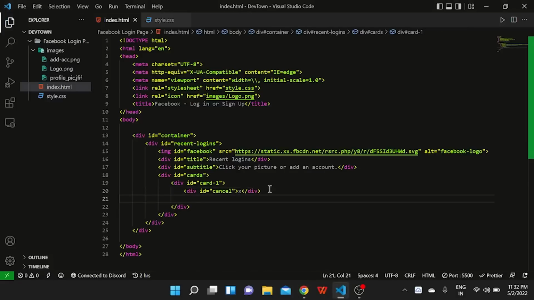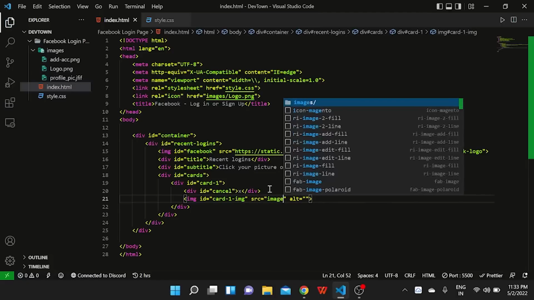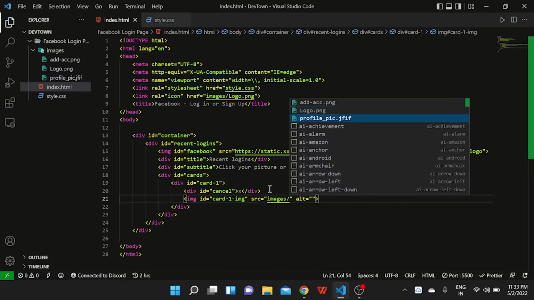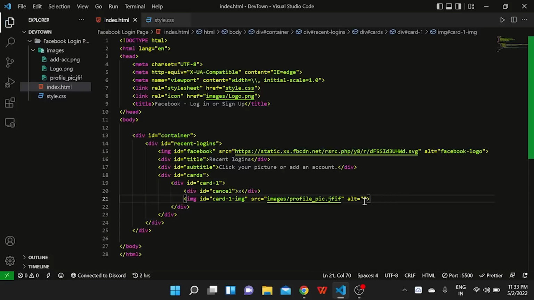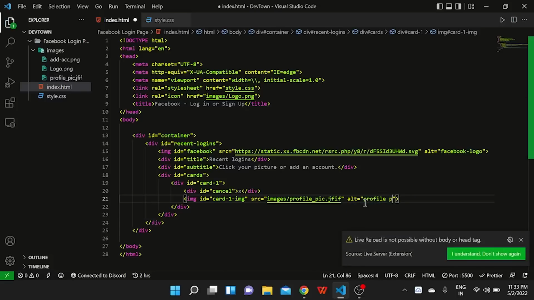After this, we need the image tag for putting the image that we have inside the card. So let's give this image an ID as card1 image. And I have downloaded this image, although you can take any image that you like to put. And I'll put the alt as profile picture.